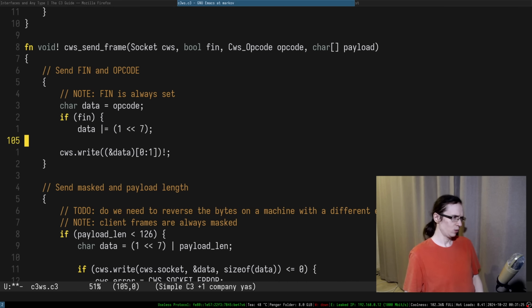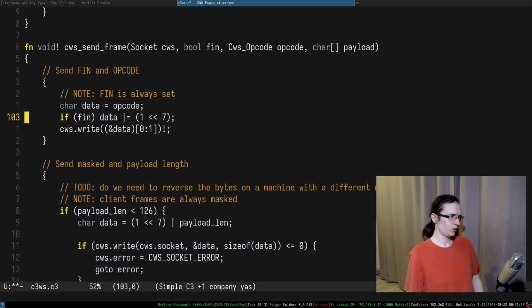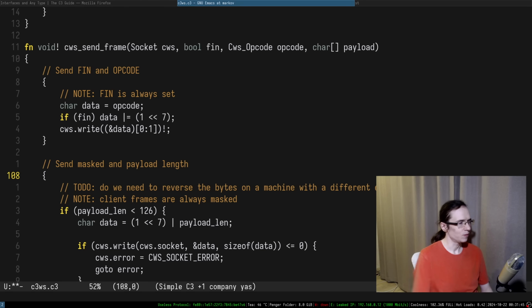Okay. Wait a second. Does that mean the whole thing becomes shorter? Look at that code. Fin is always set. I really like this code. I really, really like this code. Okay. Next one.